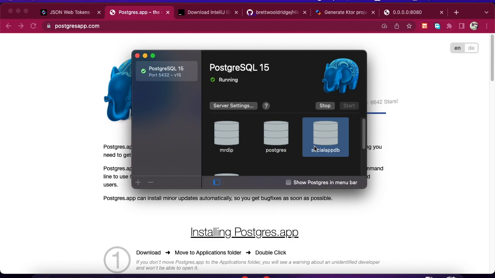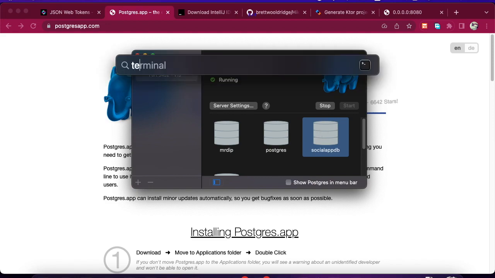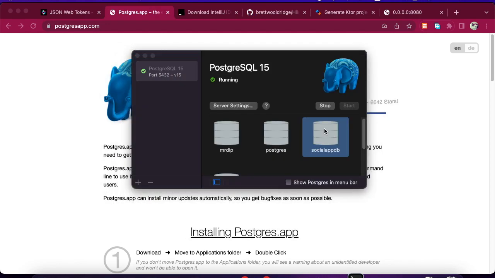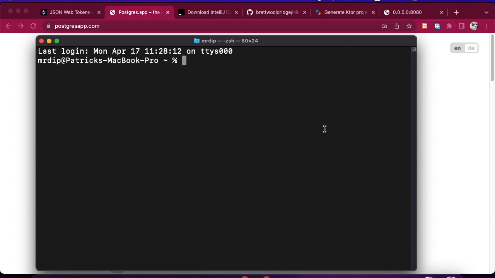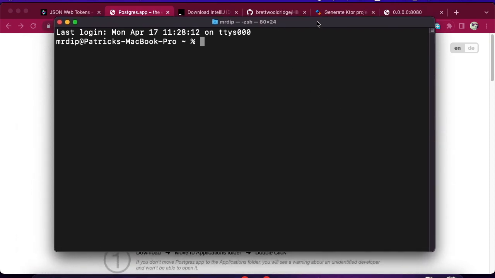Now we need to create our own database for our new project. So for that, I'm going to quickly open terminal. Let me zoom in so that you can see. And from here, you need to add this PSQL executable to your system path. I mean, you need to add this executable to your computer's path.